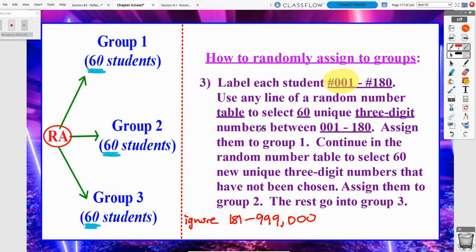So I did say specifically, we are looking for numbers between 001 and 180. So because I said that, then technically I don't need to say what to ignore. But it's always good practice to say, well, what would happen if I saw these numbers that don't have students attached to them? And you can just include the ignore part.